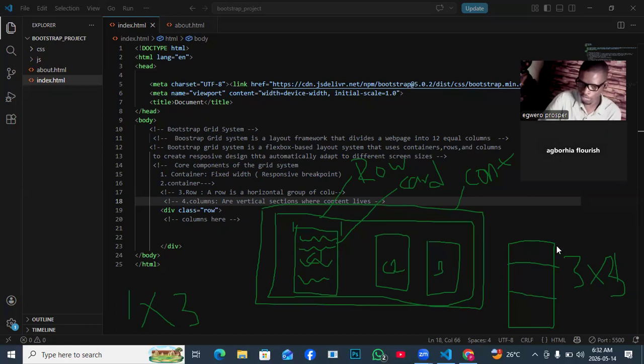When it breaks, it goes down to the next row. So if you set 1024 as your maximum width, once a device that spans up to this width opens this website, the whole of these three columns will display in one row. Now, if it comes on a phone that does not have up to 1024, and you have set another maximum width for mobile, let's say 700, it will break at that 700 instead of spanning up to 1024. And when it breaks there, this will become a row and a column. Are you getting it now?